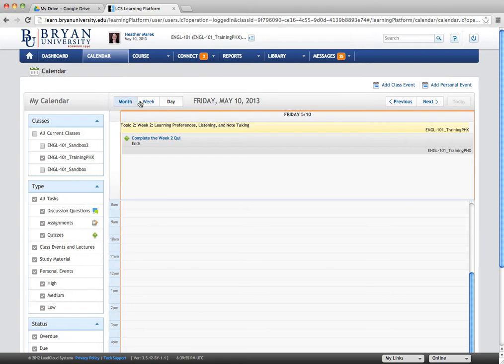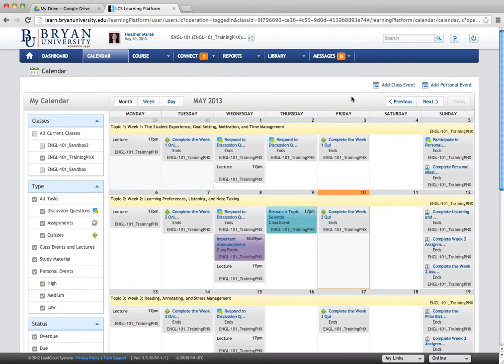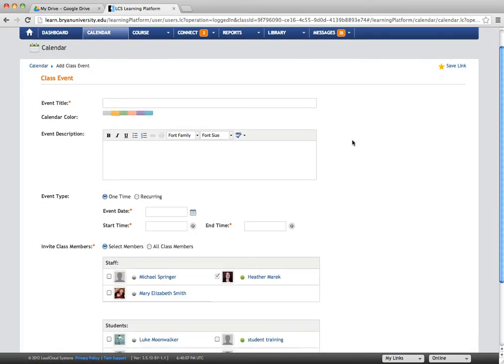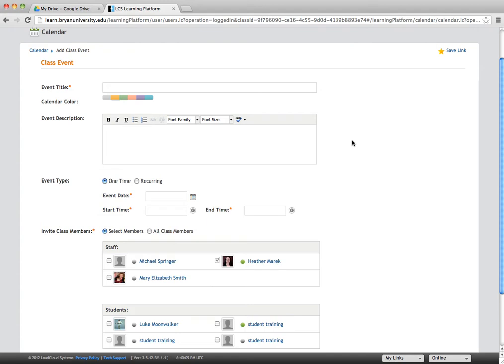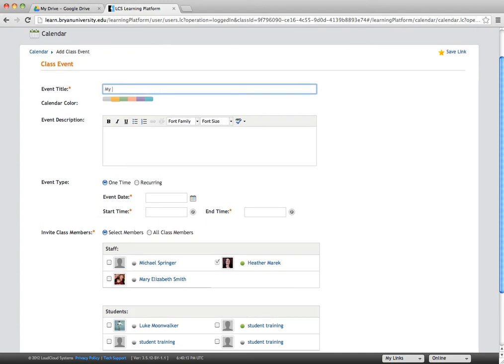If you wanted to add an event to your calendar, then you would click the button here that says Add Class Event, and this is going to add an event that can be viewed by other teachers or students within the class. So you would enter a title here, and you can then color code it based on what kind of event this is going to be. Perhaps you want to make your student meetings green and make any class sessions purple, or however you want to organize it. You can color code it so that you can take in more with just a glance at the calendar. Then enter an event description.